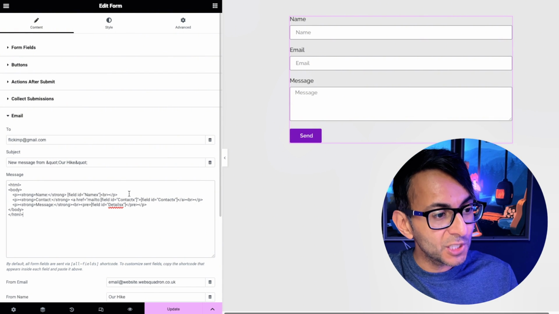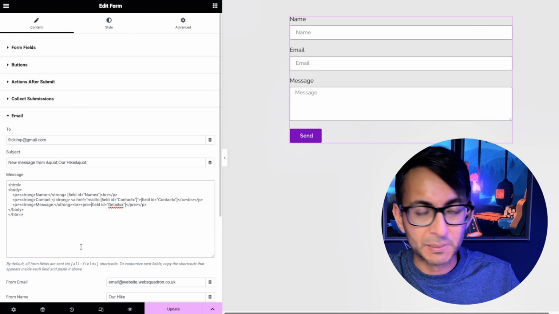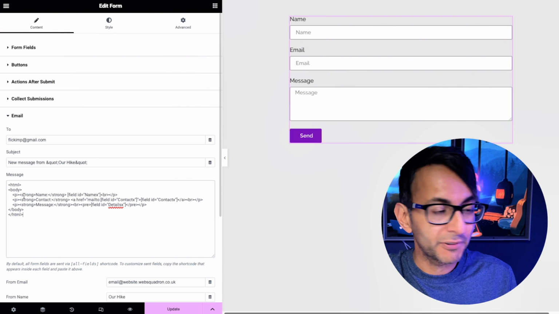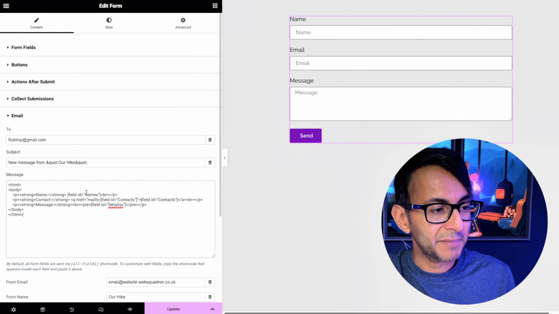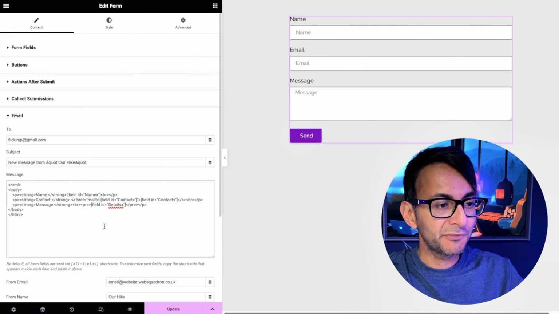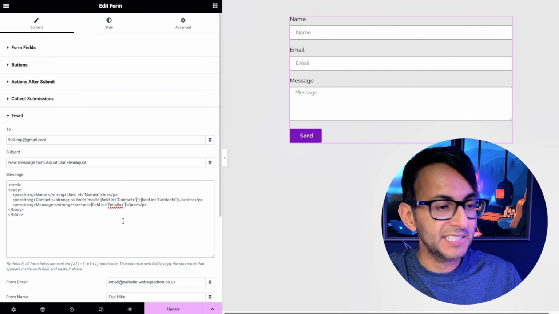Basically, all this is doing is setting each of those details onto their own line, which is why we're using the paragraph syntax. We're putting the label in the strong, or you could use B for bold as well: name, contact, message. And then over here, you can see field ID equals name X. The mail to field, we've also done one for contact X. For the message one, we've got field ID equals details X.